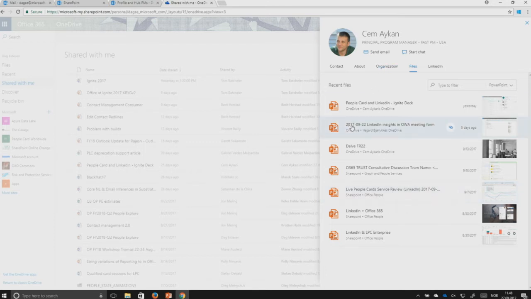Oh, this is good, Doug. What about the case if I'm in a situation where I need to find a file from somebody else, but that person is not listed in the experience that I could just hover over? What do I do then?